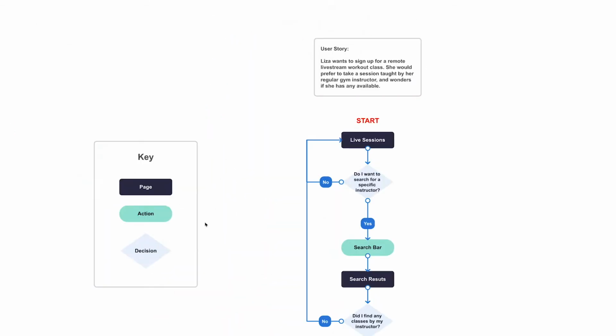All right, zooming in. I always start off by building a key. A key can be a page, an action, a decision point, kind of like what you see over here. Each one of these is indicated by a different shape or color, and it just helps the viewer of your user flow map understand how to navigate through it.